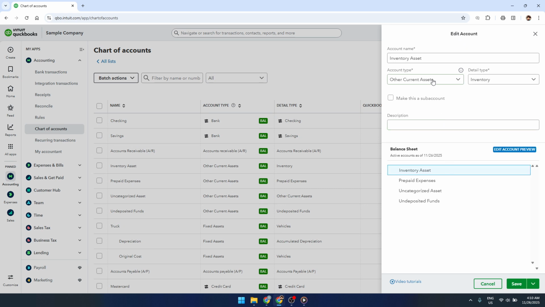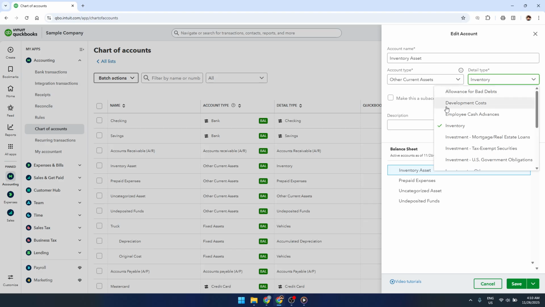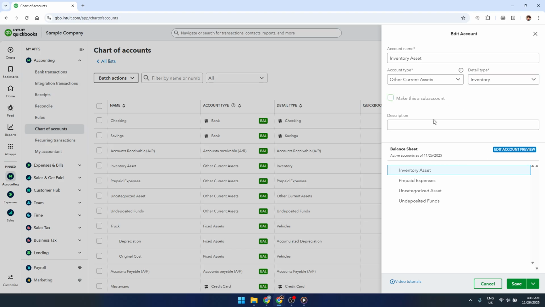Here, you can change the account name to something clearer or more meaningful for your business, update the account number if you're using a specific numbering system, and adjust the account type and detail type so that it shows up correctly on your financial reports. You can also add or edit the description to give yourself or your team more context about how this account should be used. Take a moment to review your changes and make sure everything looks correct.